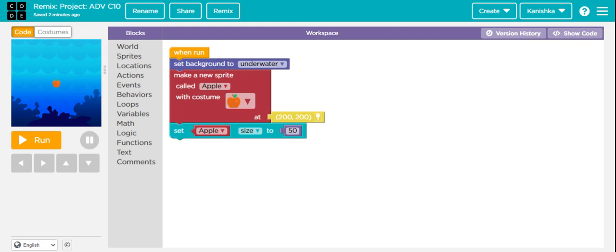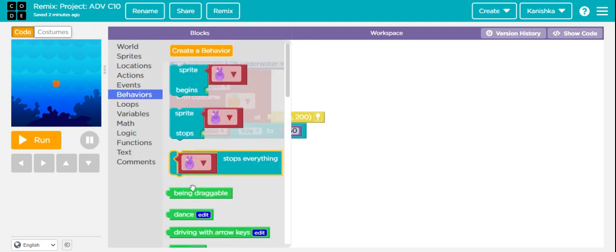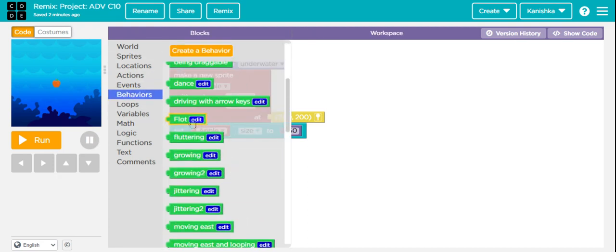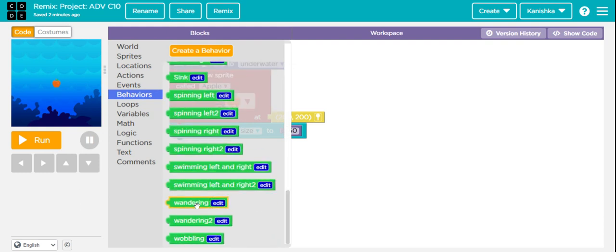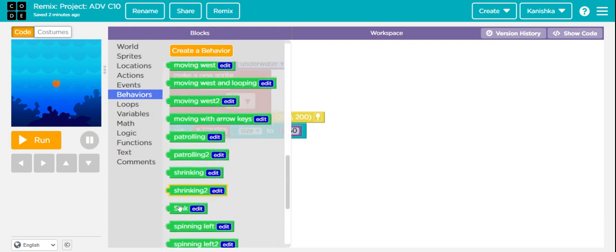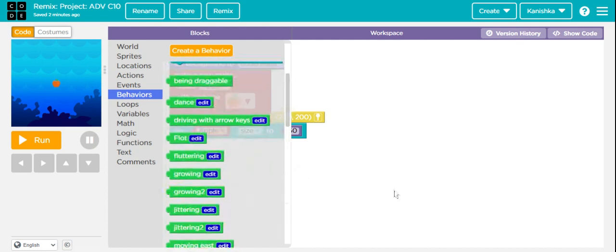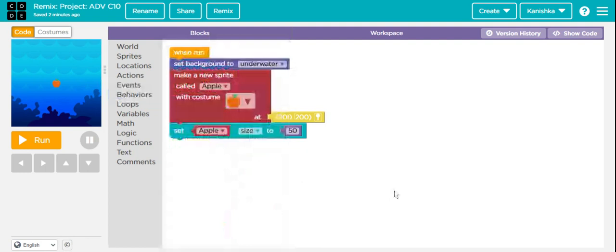So we need to create two behaviors. Look, you can see the behaviors here: the float behavior and the sink behavior. They are already created, so first we need to create costumes and sprites. For example, the apple is already created and it should float.